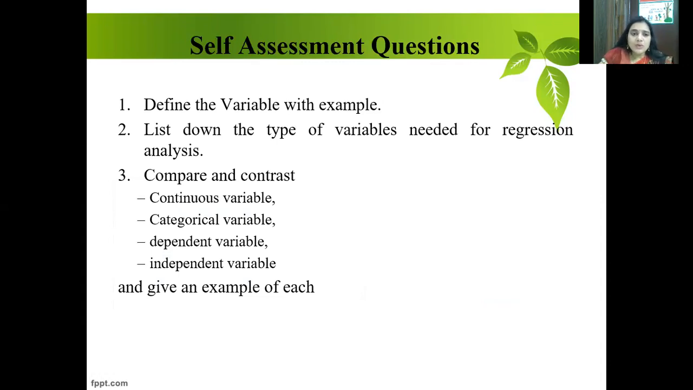Then self-assessment questions. Number one, define the variable with example. How would you define a variable? For example, age, height, your weight, all the things around us are variables. If you look at things from this point of view, from the variable point of view, you'll be able to find almost everything which you might call a variable. So you just have to give a definition of variable and give an example.